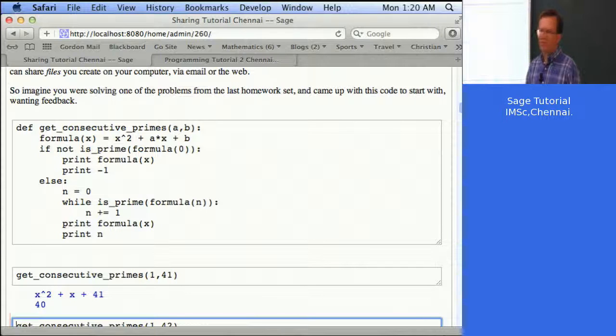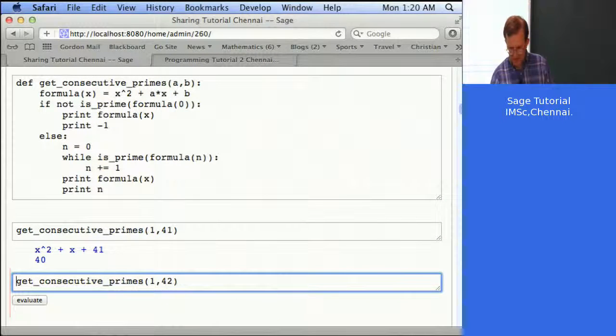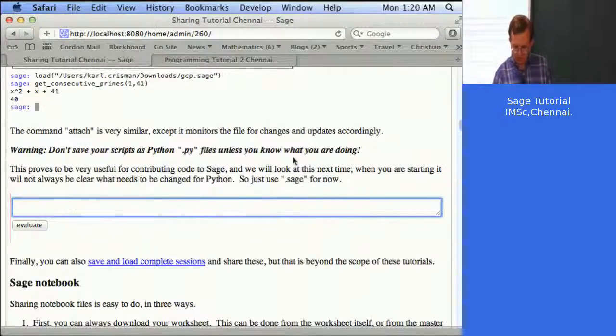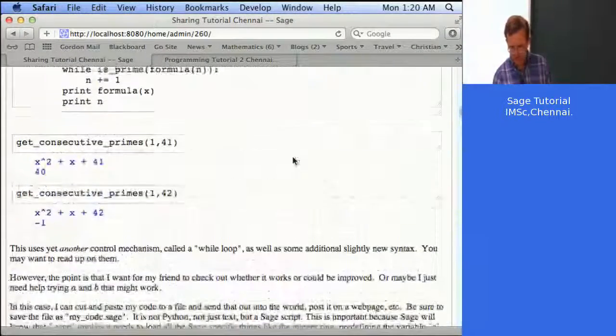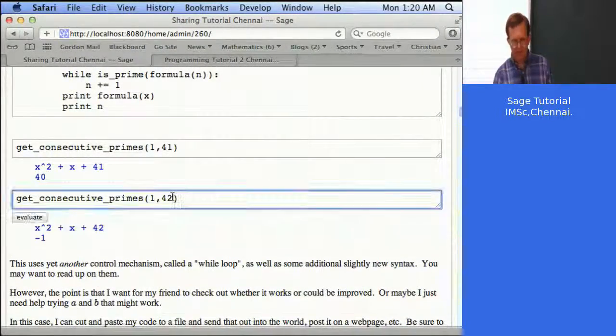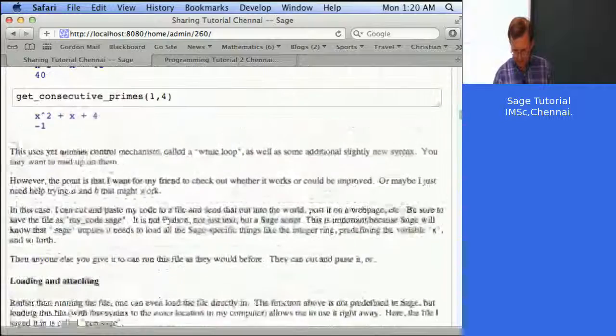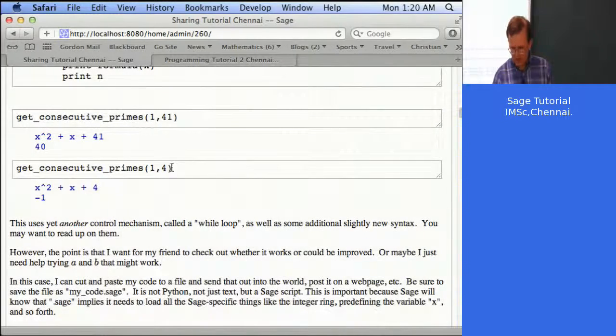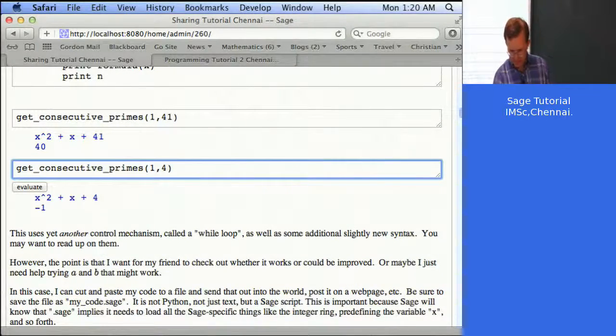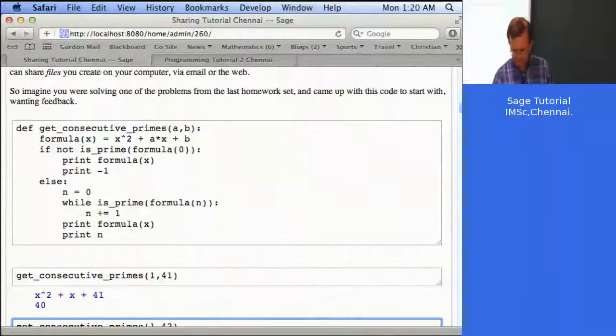Euler comes up with this very interesting formula. Or maybe not Euler, somebody else. And then if I try x squared plus x plus 42, you can see that I get -1 of them in a row. Oh my gosh, that means that there's none. Well, that's one problem. How about 4? If I do it with 4, also none. So you can experiment a little bit, and there are all kinds of things that you can do.